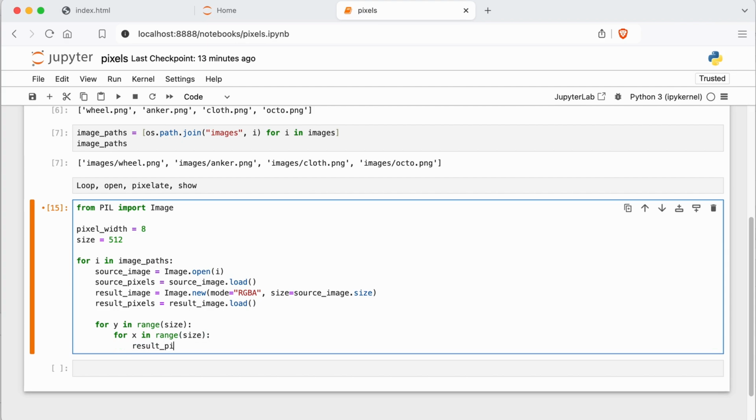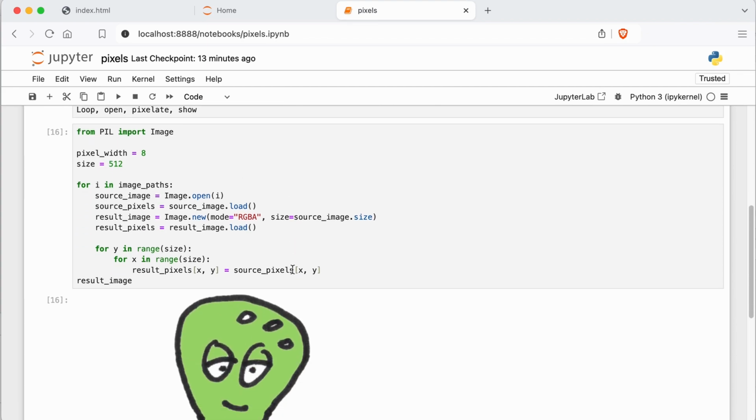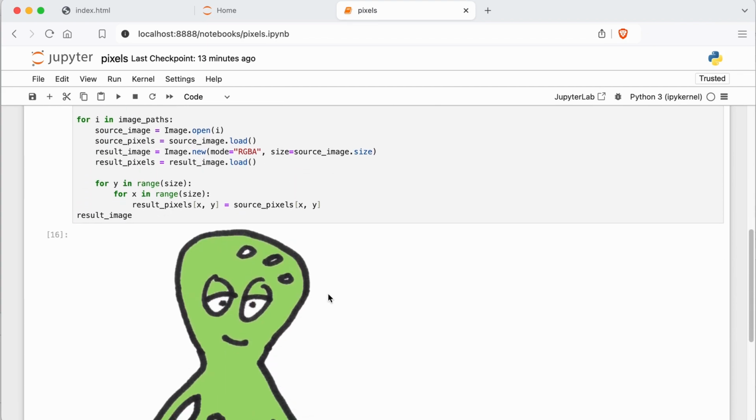I take the result pixels and I access one of the pixels. I could put it to any color here, but what I'm going to do is take the source pixels, and just let me show you what happens when I just do this. And at the end, I will draw the result image. Now let me show you what happens. I execute the cell and I just got a copy of the image, which is already very nice. So we know that the copying of pixels works, and we know that we can actually print the result image.